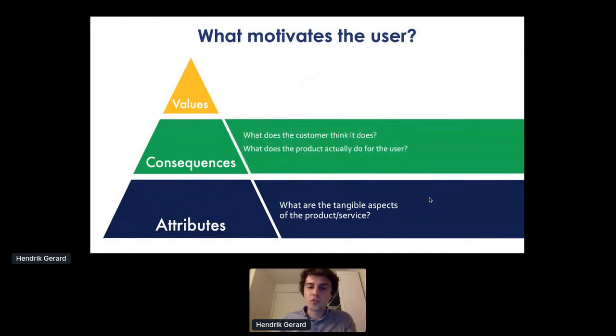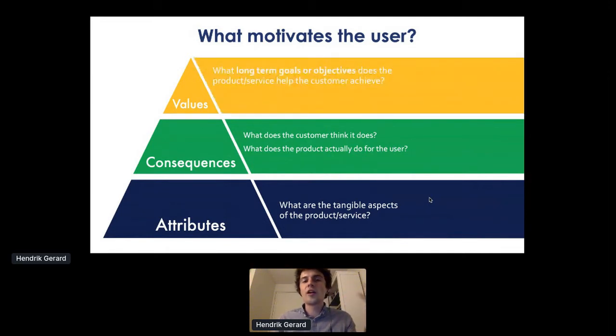Then you can see the consequences. What does the customer think it does? What does the product actually do? And then at the very top, you can see the value. So what value does the product bring? What long-term goals or objective does the product help achieve?